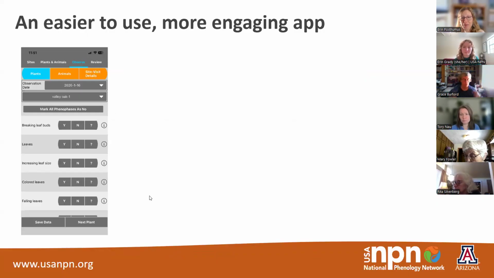So the main goal with this project, of course, is to make an app that's easier to use, but also more engaging. If you're familiar with the current app, we like to call it a digital data sheet because it's pretty much just a way to fill out the questions, submit your data, and that's it. So it's also quite complex. If you're familiar with using the Nature's Notebook protocols, you know that some of them have quite a few questions. We ask you about really particular phenophases or life cycle stages like breaking leaf buds. We ask you about intensity, and it can be pretty overwhelming as a new observer.